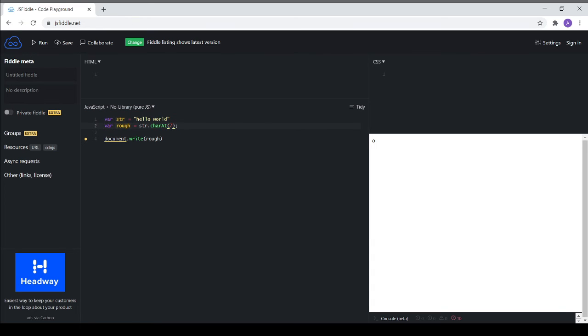If you say 8, it's going to say R. After O you have R. So this is what charAt is. The A is capital in charAt, so I hope you take a note of that.